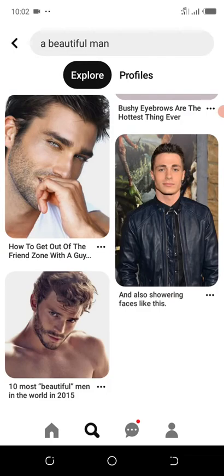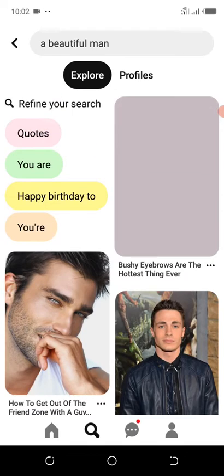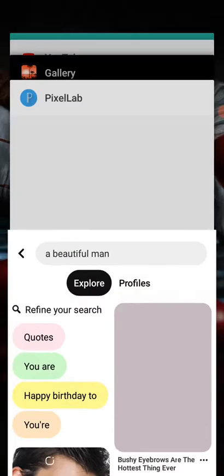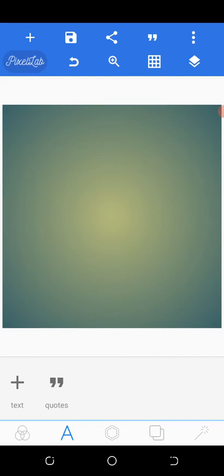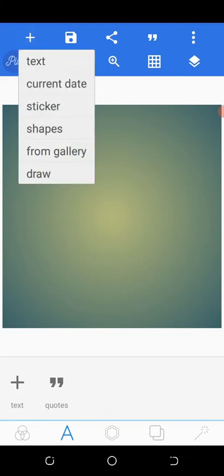We will now go back to our PixelLab app. So let's minimize and go back to the PixelLab app. Like I said, we'll be making a very simple design. So what we'll do now is add a shape. Click on this plus icon here. Click on the plus icon to add shape.